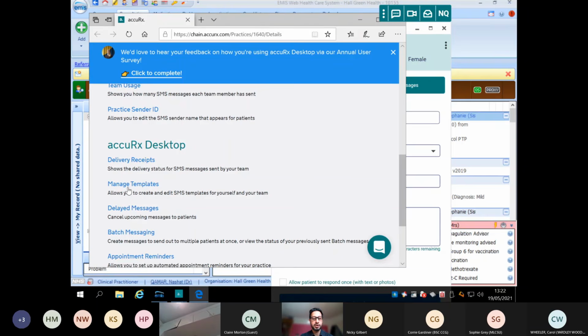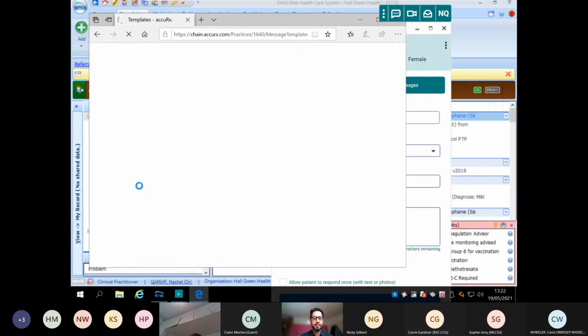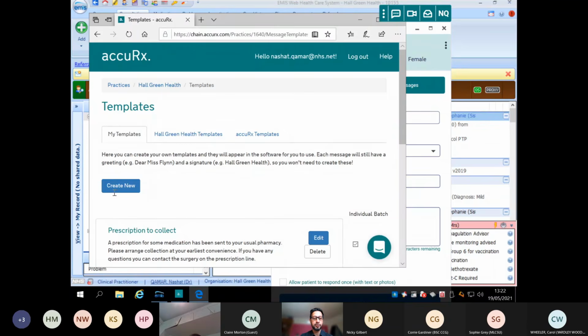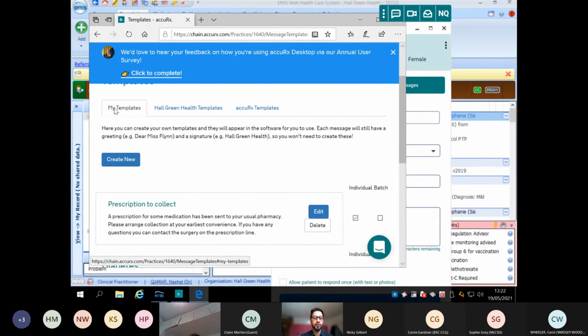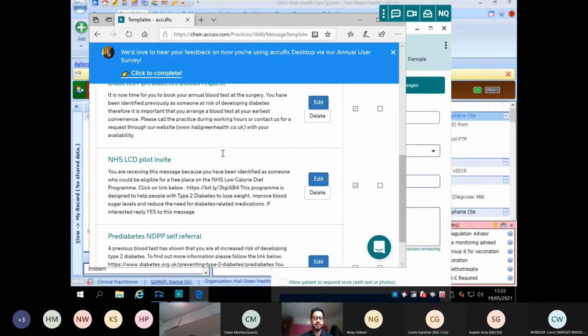Manage templates. So you need to go onto the manage templates section, and within that you should be able to create a new template. And you can see there are templates for your specific user, there are templates for your practice, and there are accuRX templates which are sent through to everyone. Unfortunately, we're only able to currently have practice specific templates, and you will need to set that up yourself.